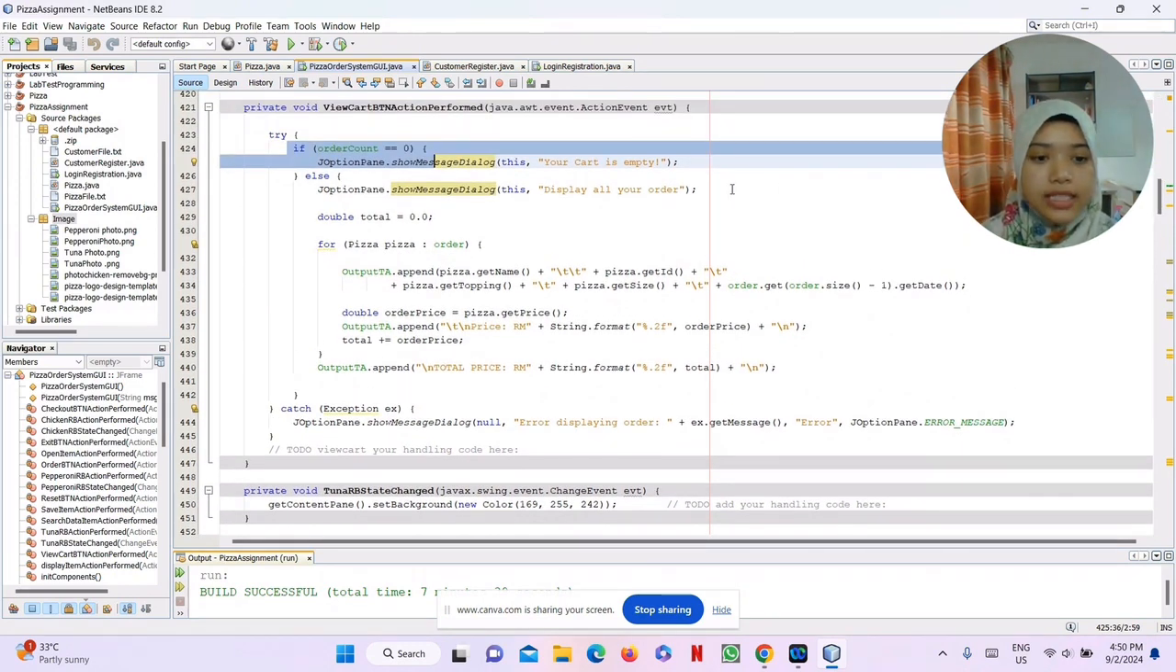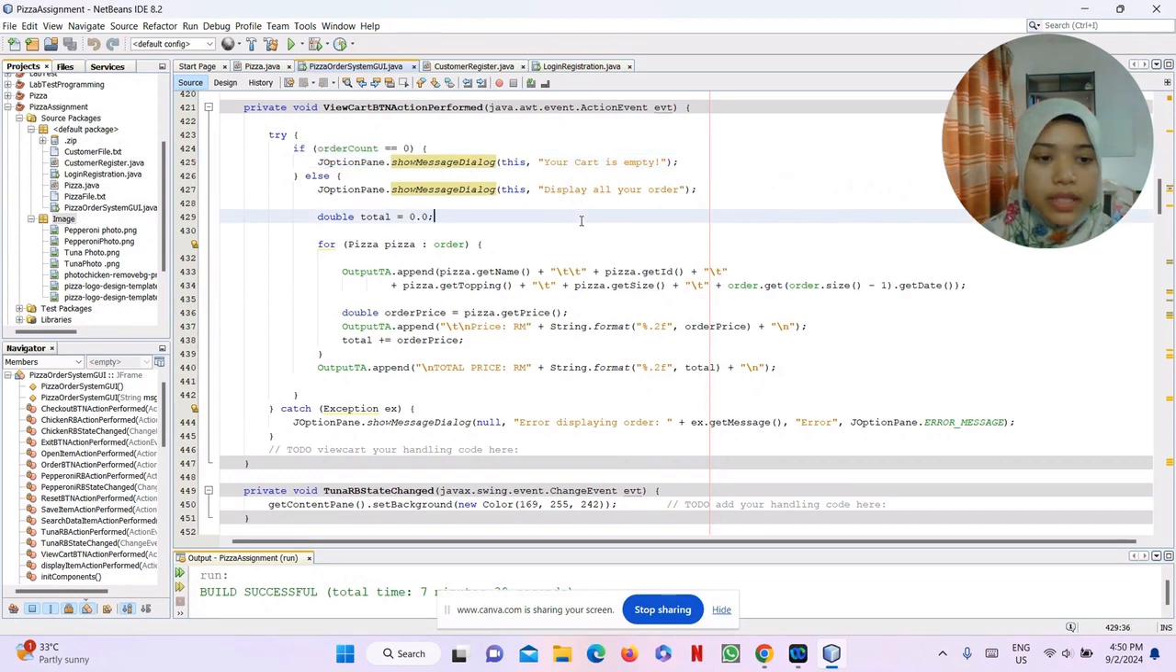For displaying order details, if there are any items, it will notify the user and display all the orders here. It will iterate through each pizza in the order list and append its details to the output text area. Then for each pizza, it will calculate the price, display it, and add it to the total price. Finally, it will display the total price of all the orders.